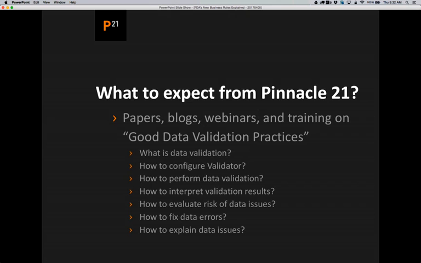A lot of people submit data for submission with issues that are quite risky. That could, in the future, result in rejection, or definitely could result in information requests, which waste time and cause delays. So we want to help you understand what issues are high risk, what issues are low risk, and help you fix the data or help you explain the data.